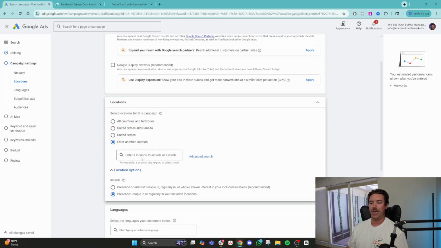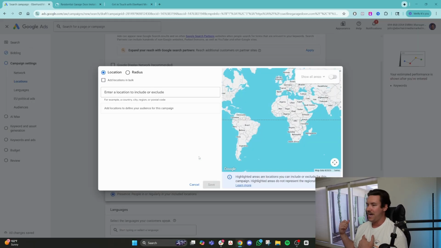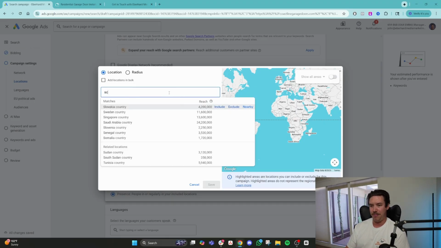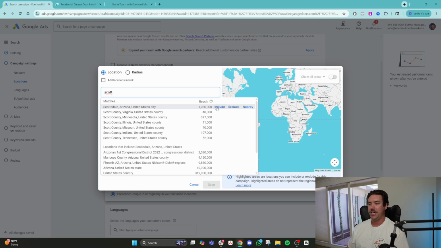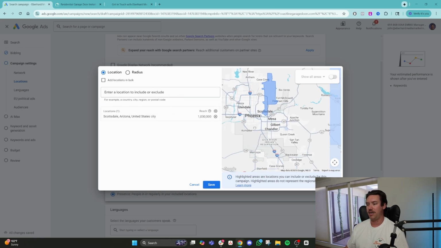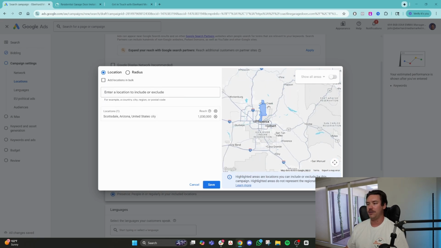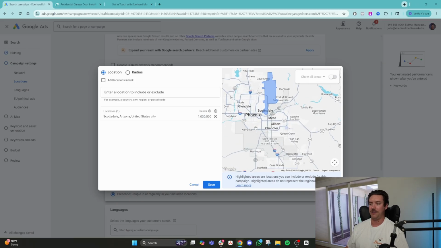So enter another location. You can type whatever you want in here, but I'm going to show you the best way that I use for all my accounts to make sure that we are targeting locations correctly. You may be able to tell by the cactus, but I'm in Arizona. This is always the example that I use. If you don't know a ton about Arizona, I'm just going to break it down for you real quick. This whole area right here is called the Valley. This is basically where everything in Arizona is going on.